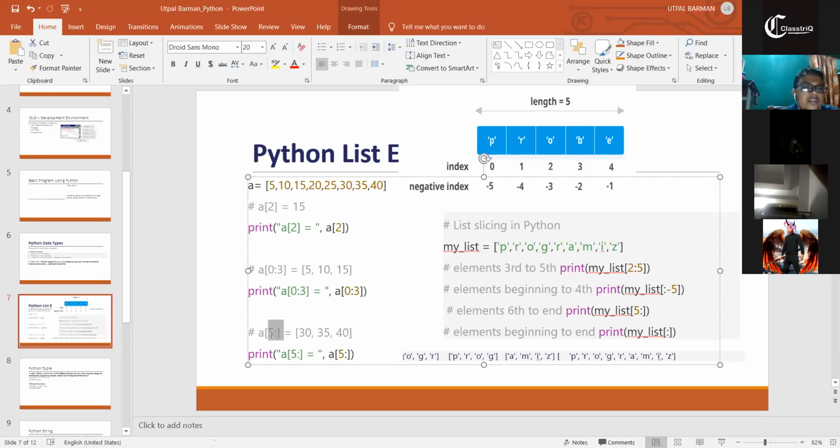Another case is 5 followed by a colon with nothing after it. That means it will start from 5 and go to the last element. Counting 0, 1, 2, 3, 4, 5, the right part of the colon is missing, so it goes to the end of the list. So it will start from 5, which is 30, and go up to the end of the list: 35, 40. It will print like that.